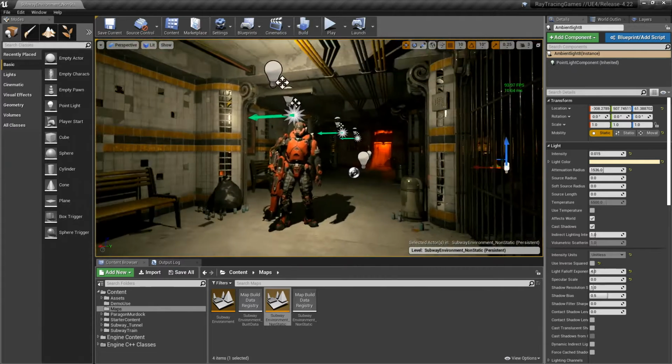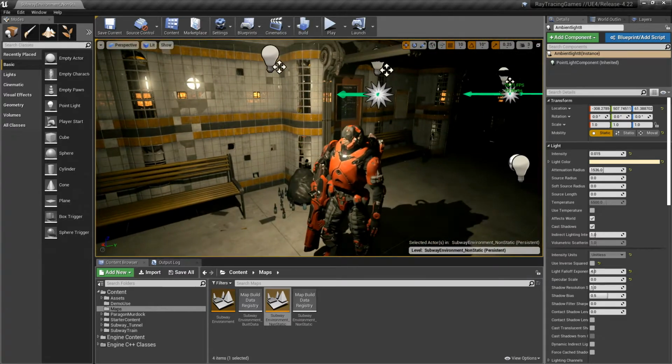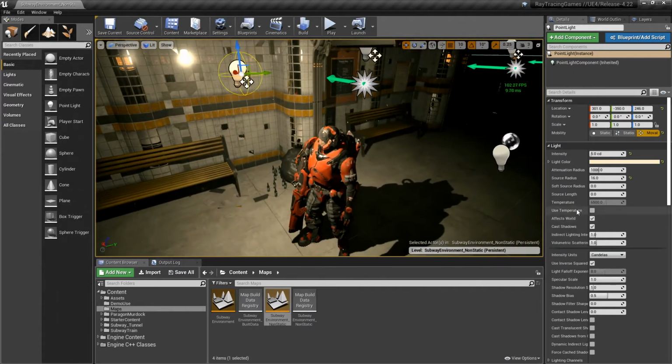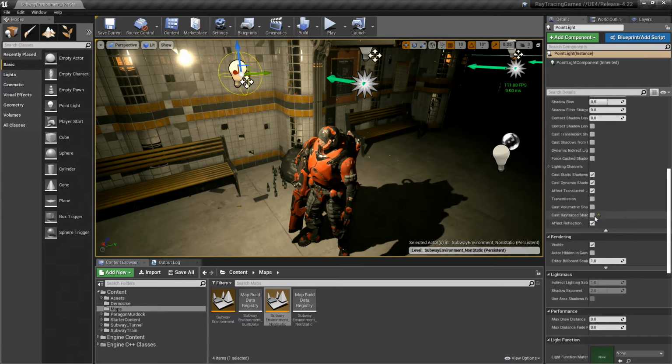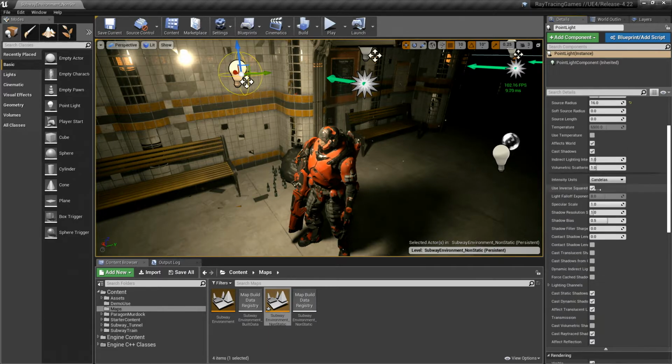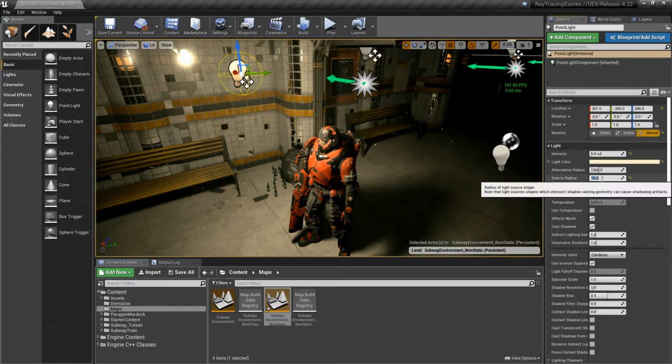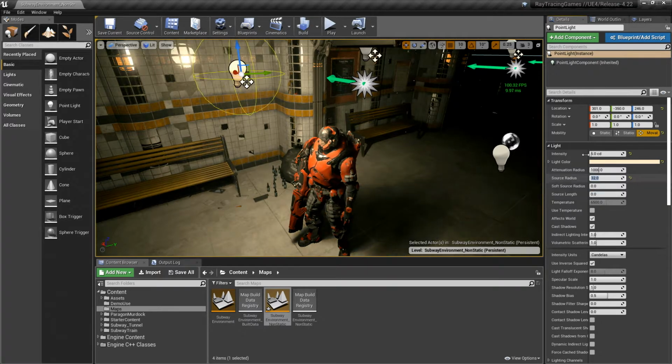Right, let's get going. We've got this character over here, and we got a light above him. And in this light, we can say this should be casting a ray trace shadow. That casts a shadow. So it's very easy to set this up. It's very easy to switch your content over to using ray tracing. Within that light, we can then say, source radius. If I set it to 0, right, you get a very defined shadow. So the source radius defines just how soft and how diffuse the shadow is.